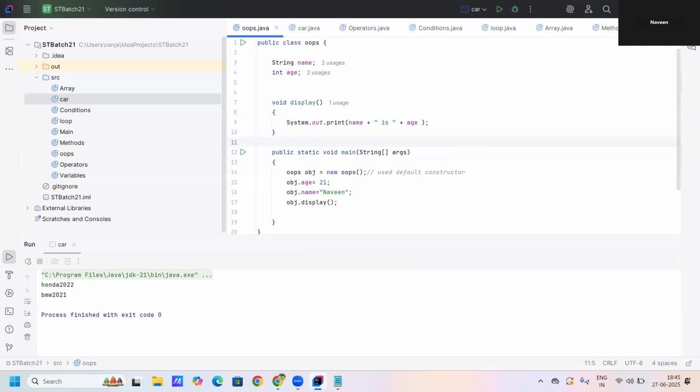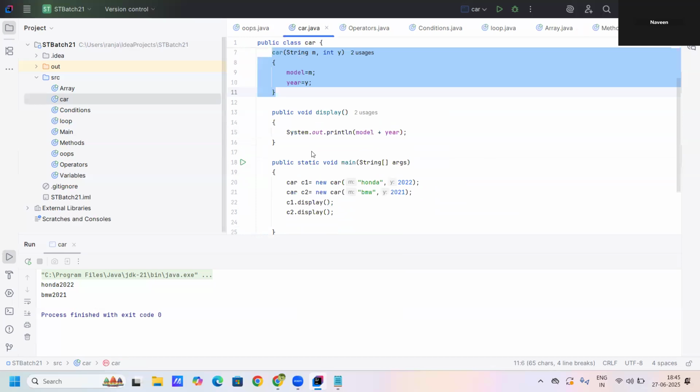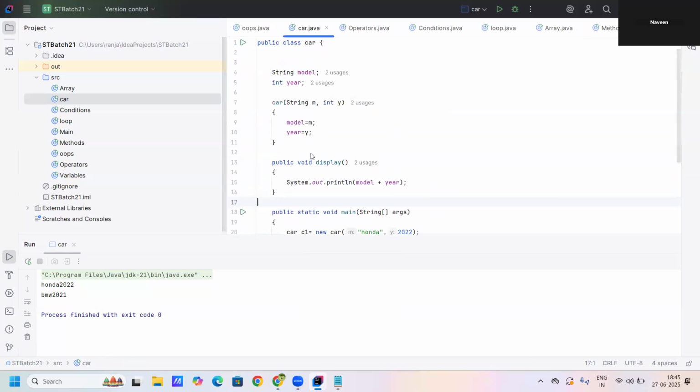Just now you explained the car example, right? Here the class name is Car and the constructor name is Car only. And the object creation for the constructor and the methods is the same, right? Yes, it's the same. We just need to pass values.